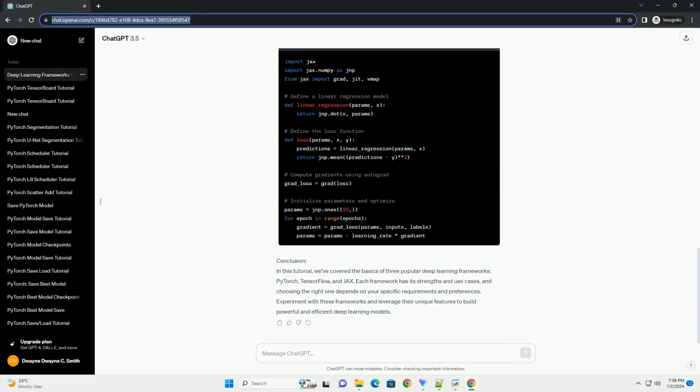JAX, NumPy on steroids with AutoGrad. JAX is designed to be a composable and flexible framework, and it brings AutoGrad to NumPy. Here's an example of using JAX for a simple linear regression model.